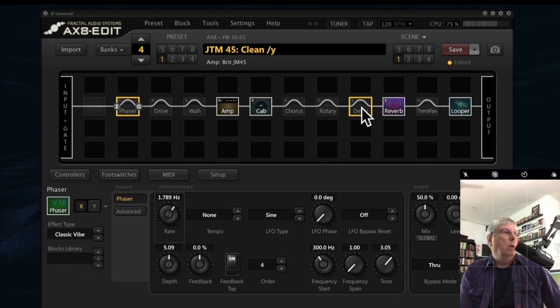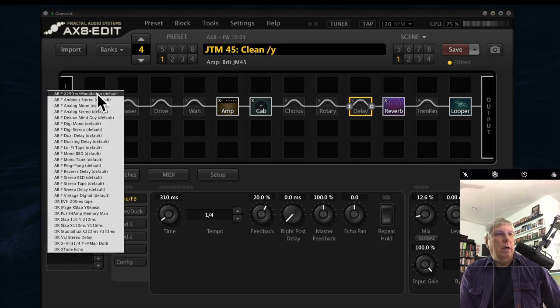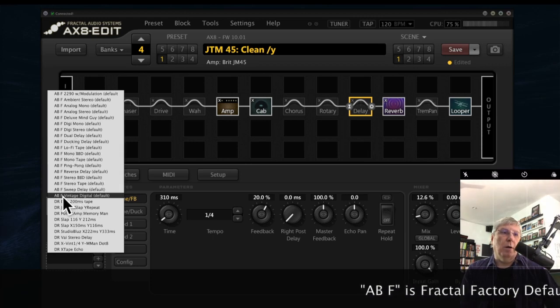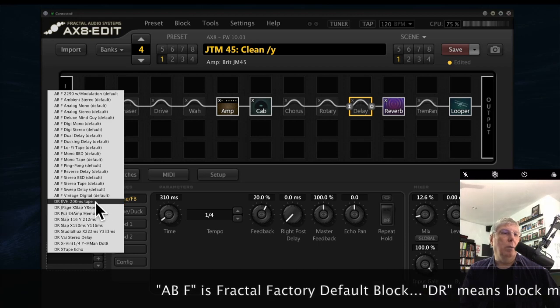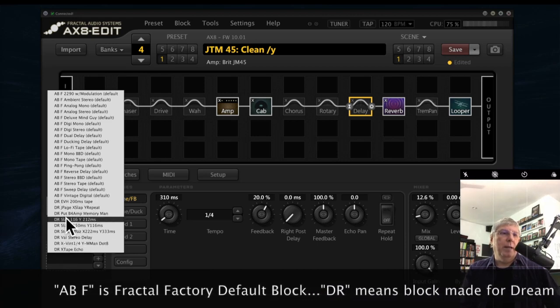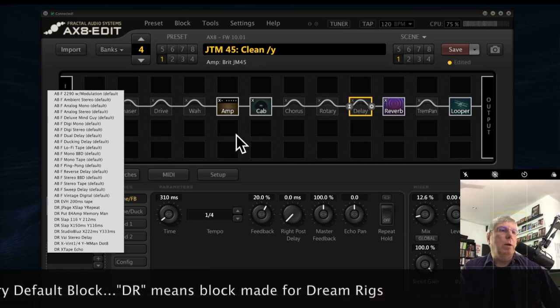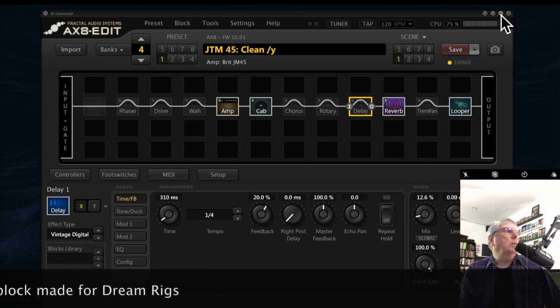For example, in the delay blocks library, if I click here, you can see these ABF and DRs. ABF means AustinBuddy factory. This is just the factory setting for that particular delay type. There are also just some ABs that are my personal ones. I haven't used some of them in a while, but I included them. But the DRs means that these were made specifically for the DreamRigs and are used in some DreamRigs presets. But they will not show up here unless you do the following steps. Okay, so I'm going to turn off Ax8-Edit for now.